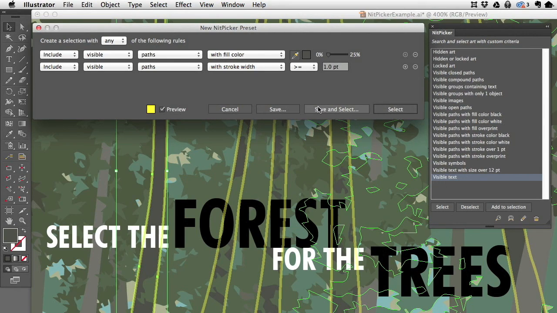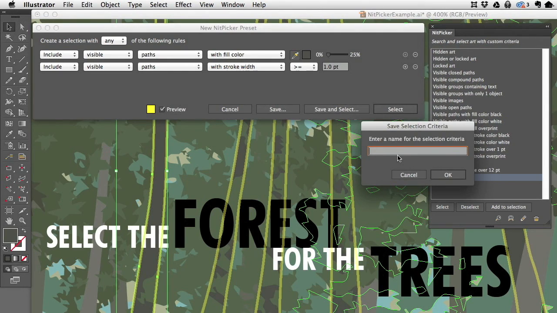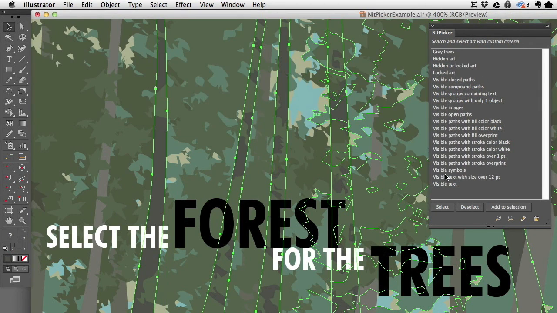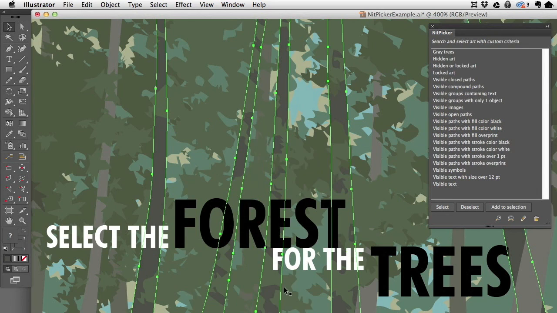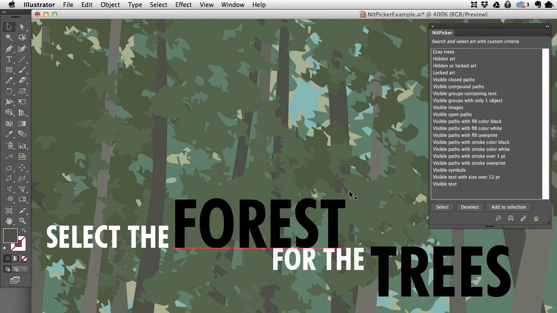I can either simply click select, or save and select to save the preset, or just save the preset. So I'm going to click save and select. I'm going to enter a name, and I'll call it the gray trees. And now you'll see those have been selected.